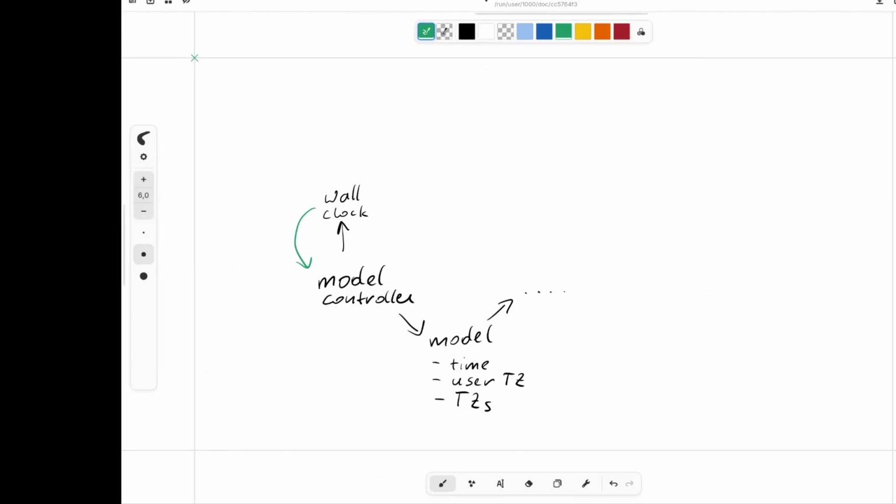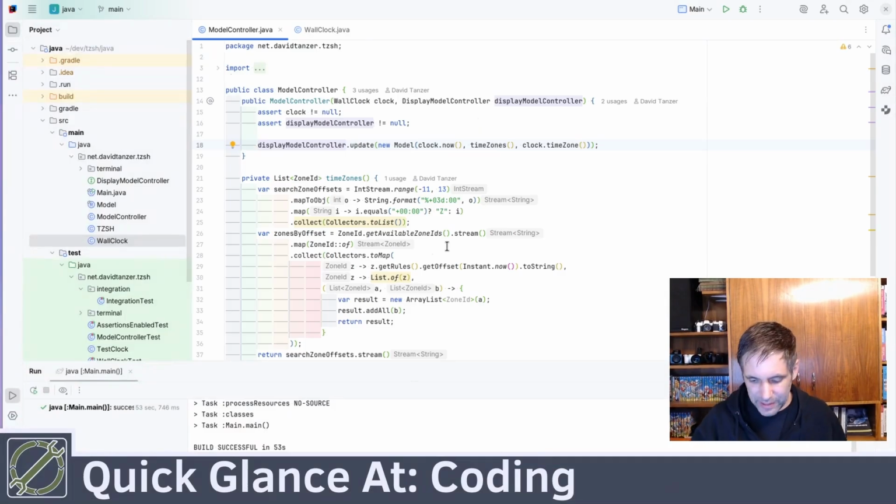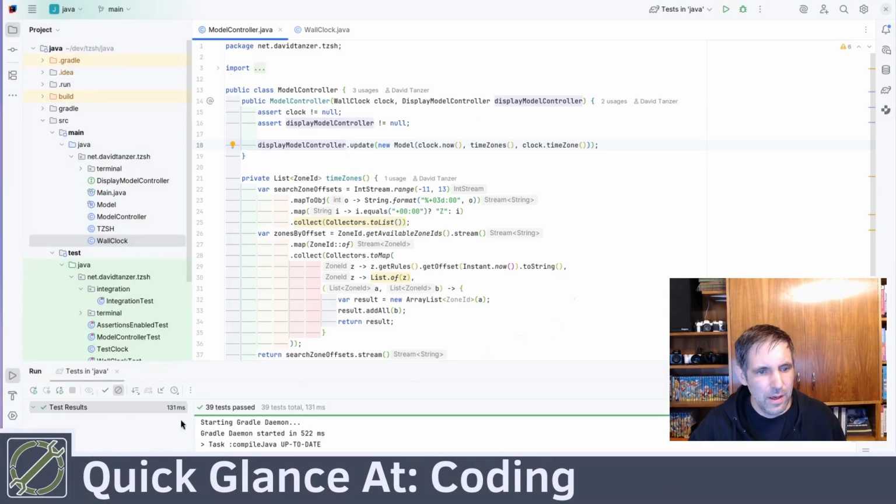I want to remove the user time zone from the wall clock, and I want to invert this relationship between the two objects. Before I do anything here, let's run the tests. And you can see we have 39 tests. One of them is an integration test, which really sets up the whole program except for the terminal and the wall clock, and then runs everything and checks the final output. So this is a very coarse-grained test that just makes sure that everything is wired up correctly. And then we have 38 real unit tests that are more or less isolated.